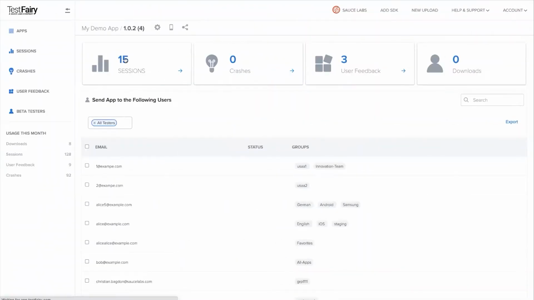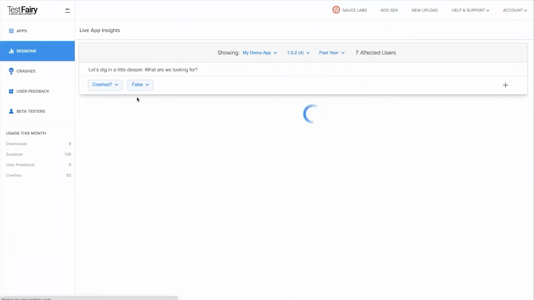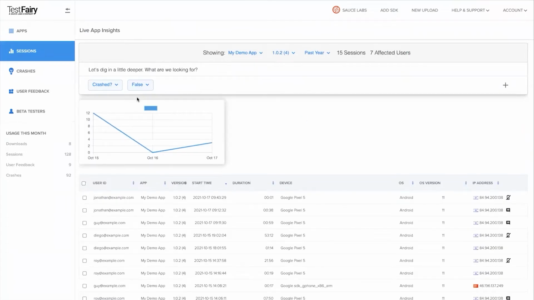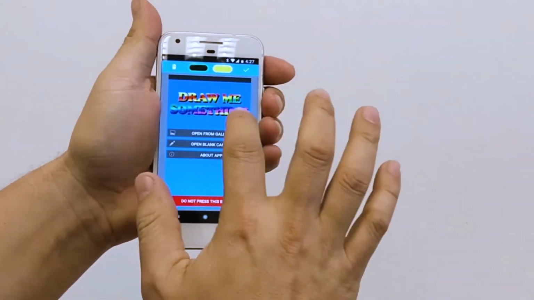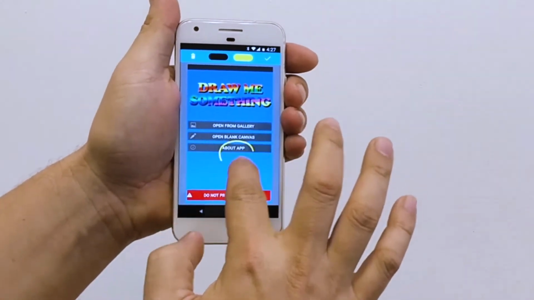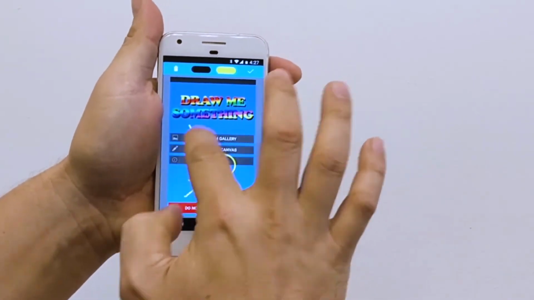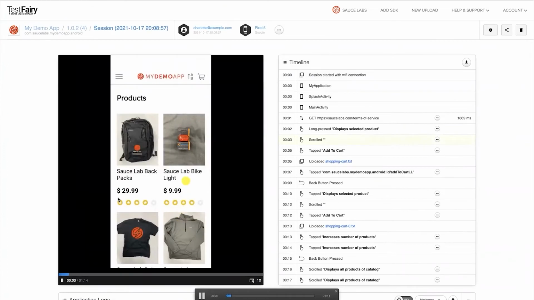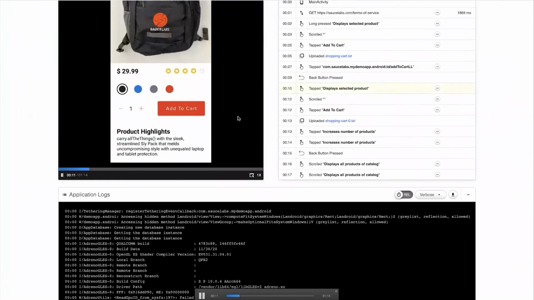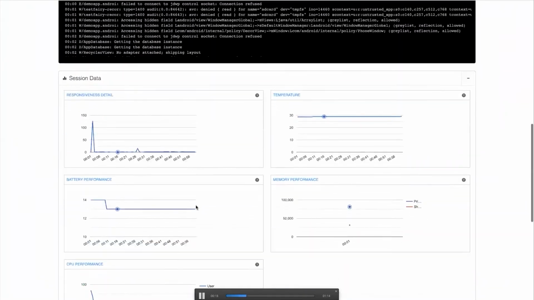TestFairy's session video recording provides you with videos that show how users interacted with your apps, so you can see exactly what happened before an app crashed or a bug was reported, even on an unknown device or operating system. Users can simply shake their device to report a bug, then sketch on the screen to show you exactly what bugs or errors occurred.